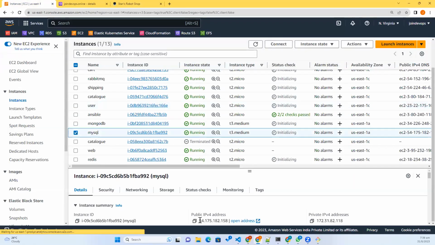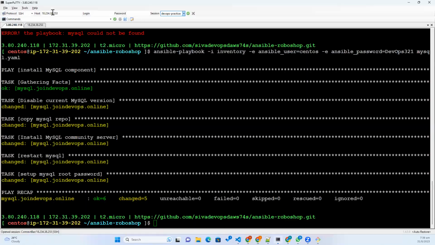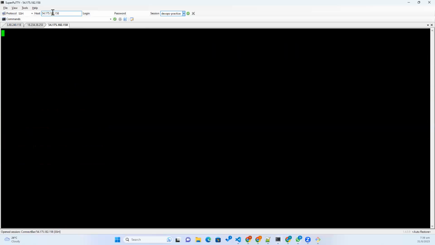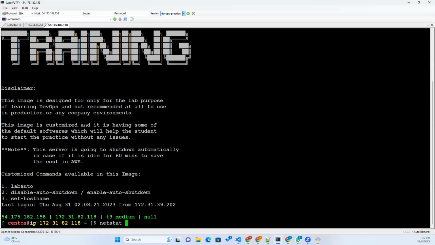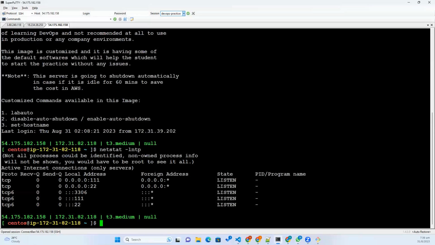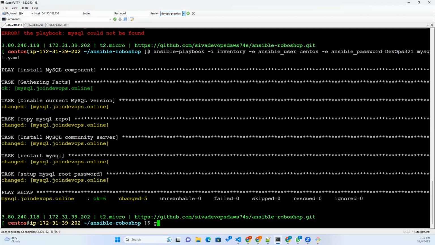MySQL, and netstat -lntp. Okay, port 3306 is running. Means MySQL is running. So now let us work with shipping.